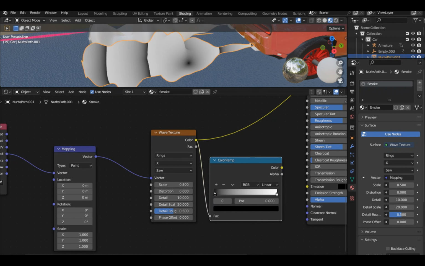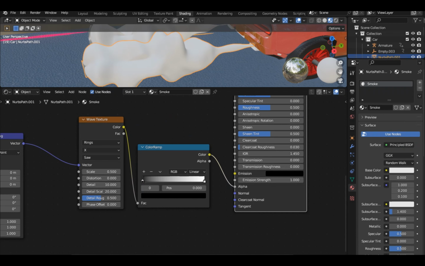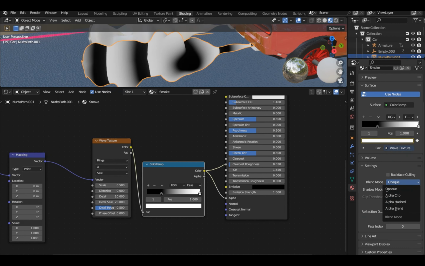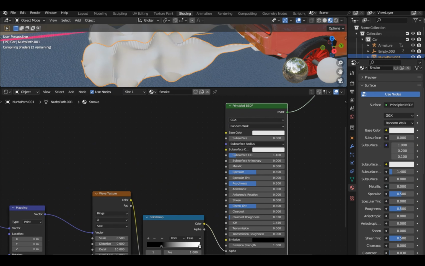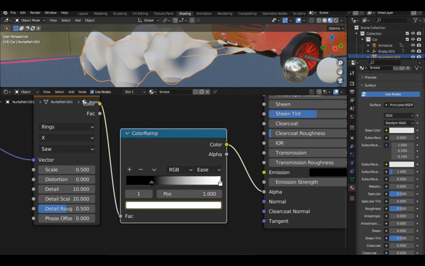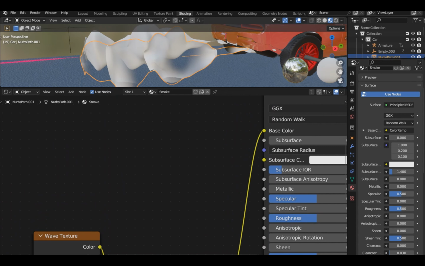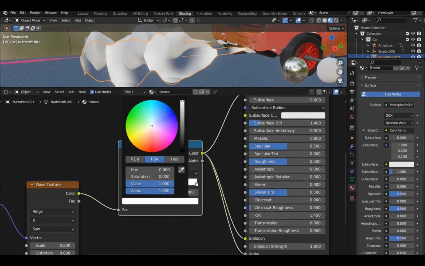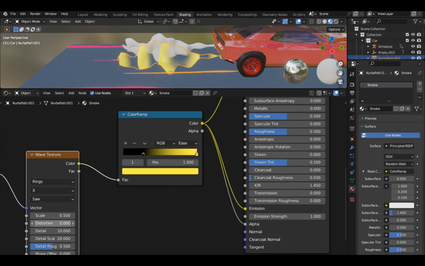Now add a color ramp after the wave texture and connect it to the alpha input of the Principled BSDF. Adjust the sliders of the color ramp and change the blend mode from opaque to alpha blend to see the effect of the alpha input. Now plug the same color ramp output into the base color and emission inputs of the Principled BSDF and change the white color of the color ramp.